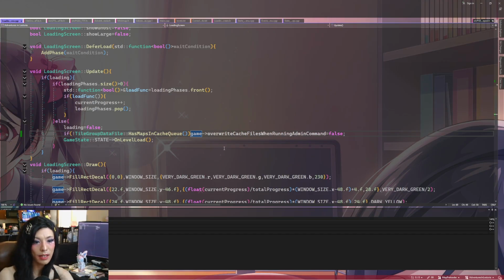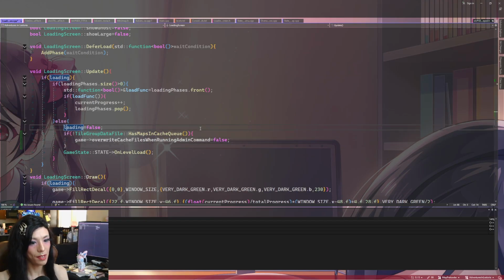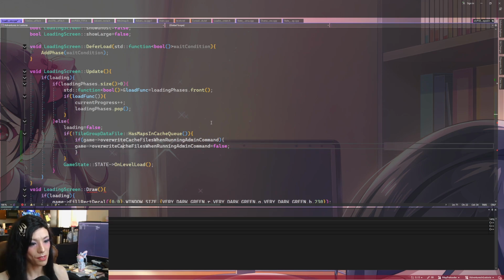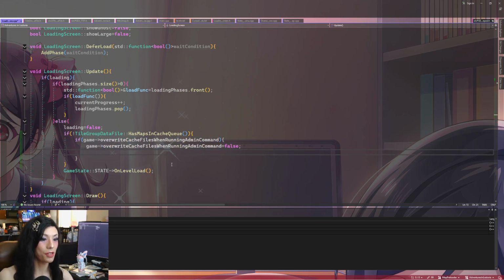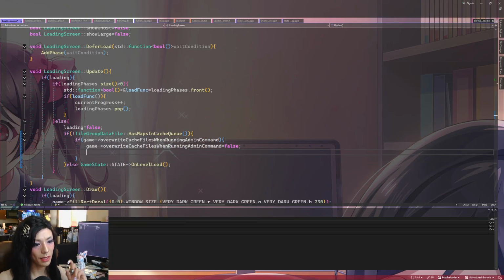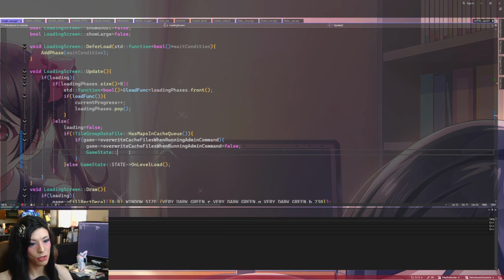I'm just trying to think how I would handle this. While this is going on, we know there were maps in the cache queue before, so we can use that as a way to trigger it. So we're gonna say if this is true, then we know we were previously loading stuff from the map cache queue. Otherwise we'll just do this. So what I'm thinking is let's just set the state to the intro map again and load the intro map.